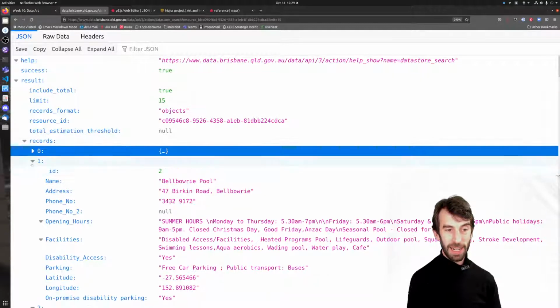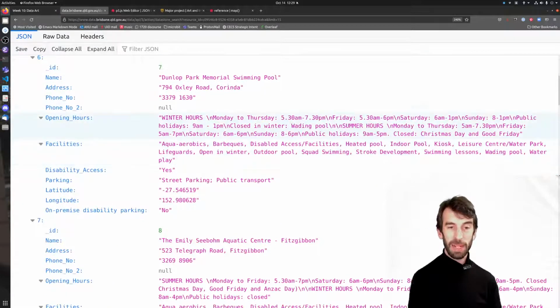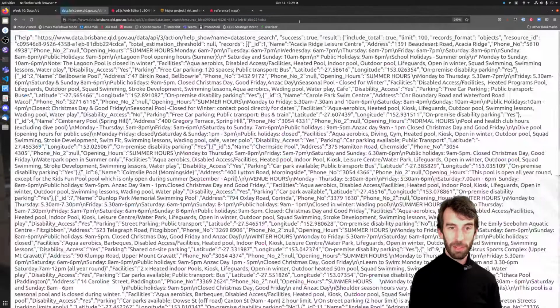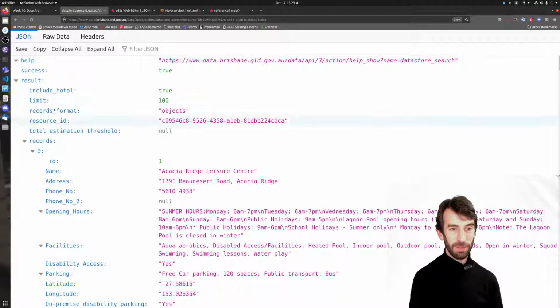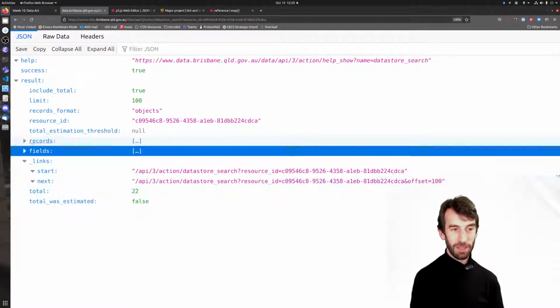We've already seen those 5. 1, 2, 3, 4, 5. And we got some more. Dunlop Park Memorial Swimming Pool. Well, we'll just get all of the data, get rid of that limit. I think we've only got a few. Oh, they put in 100. How many actual records did we get? 22, I think.